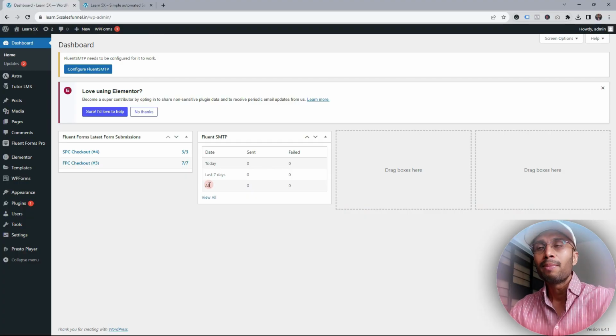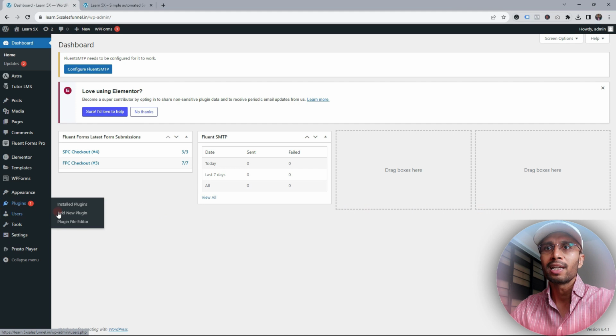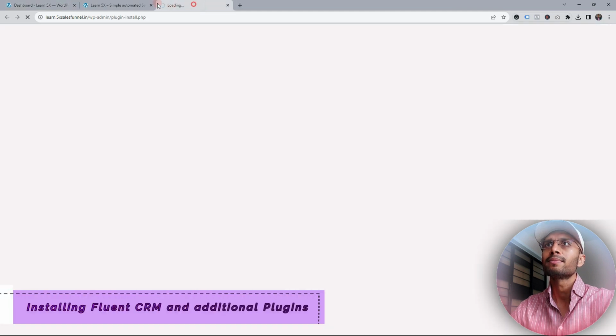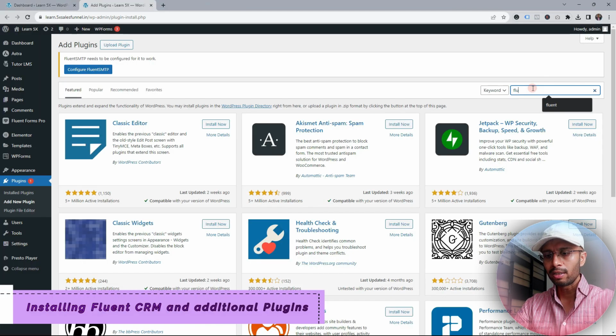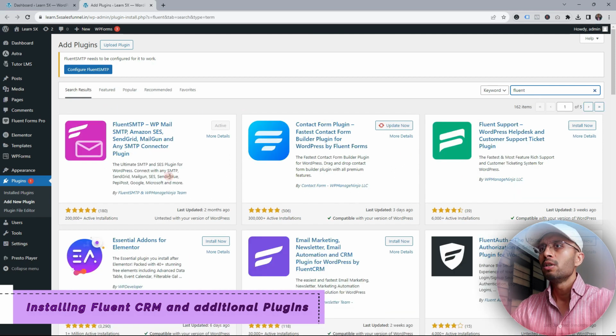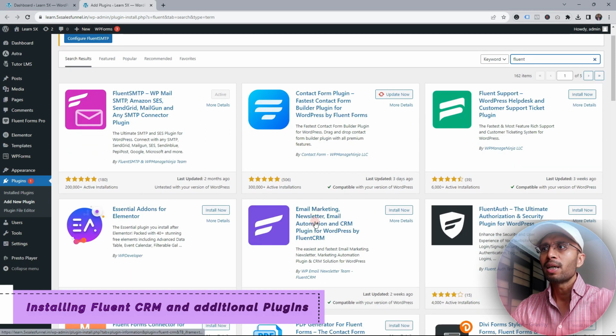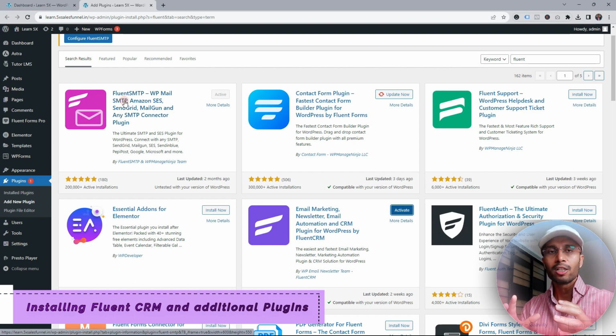So I am in the backend of this demo website that I've just formed. What I'm going to do is go into plugins, go to add new plugin, and I'm going to search for Fluent. So we have this email marketing newsletter and automation tool from Fluent CRM. Let's install that now.